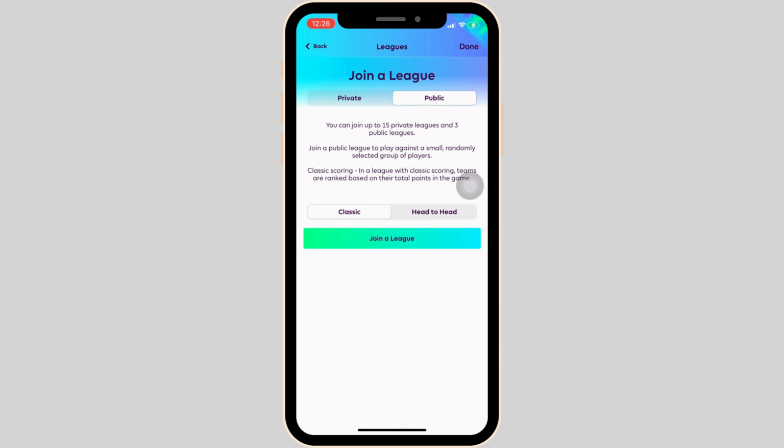Over here, you will be able to see two different options. One is private and the other is public. If you want to join a public league, then you need to head over to public and then choose classic or head-to-head and then tap on join a league.